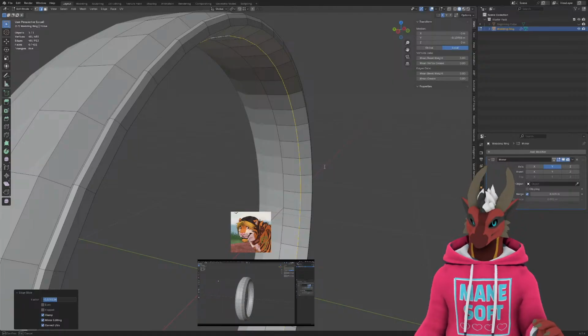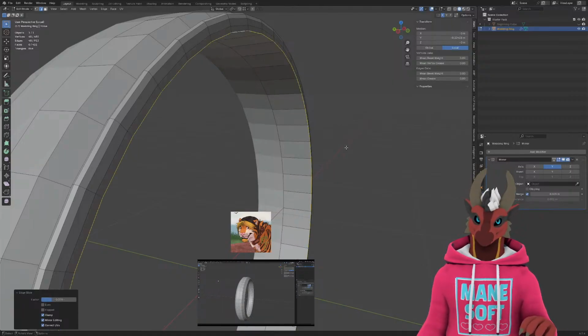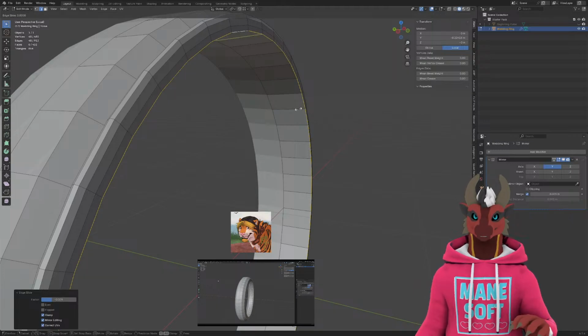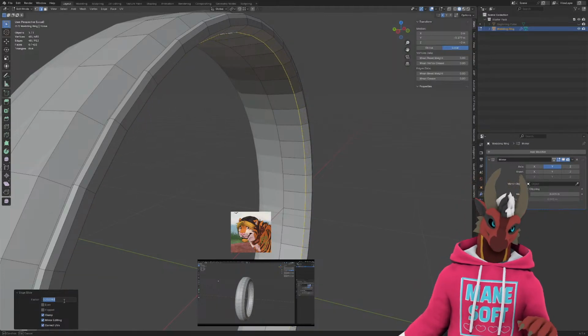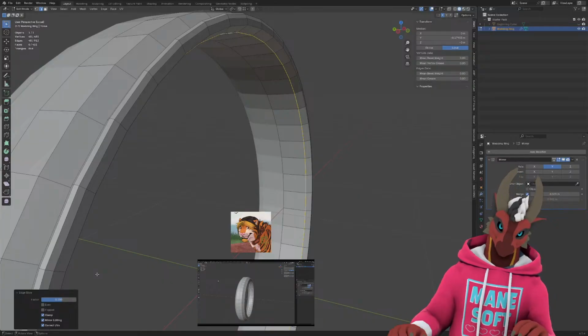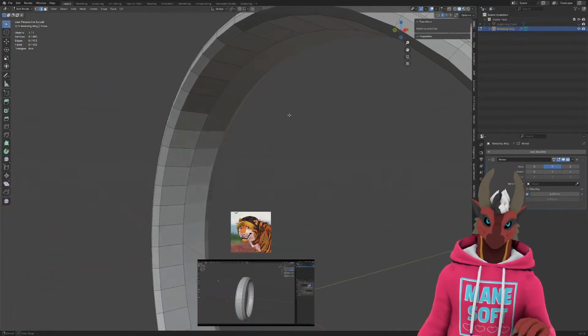Oh, come on. 0.2. 0.2. That looks good. For all intents and purposes.